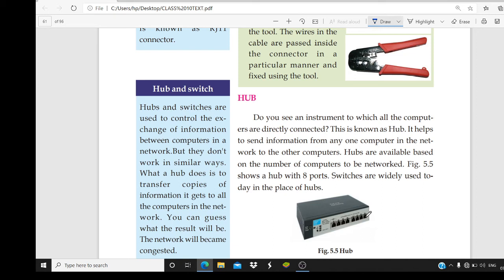8, 16, 32. 16 ports are there in some hub. If you have 16 computers in your lab, you can use 16 port hub. Then 32 port hub is also there. 8, 16, 32. Okay, that is the maximum. Then we have learned the use. Nowadays, but switch is used in place of hub.